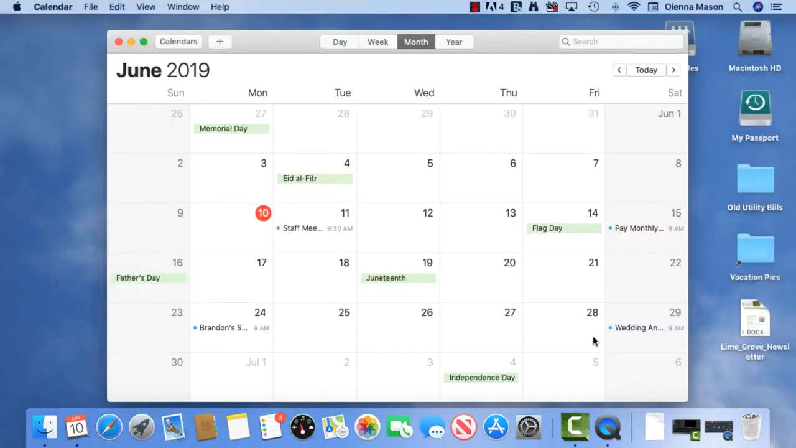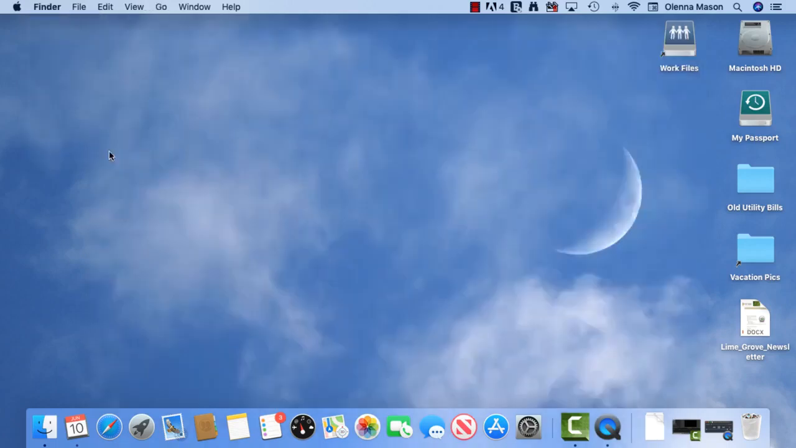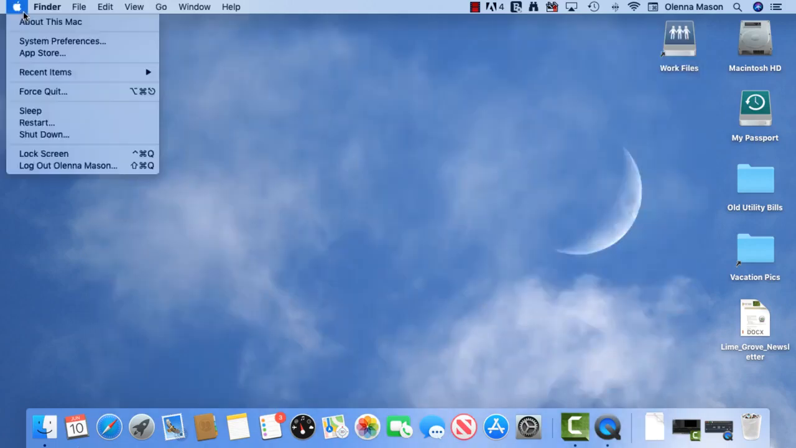Exiting applications is just as easy. In the upper left corner, click the name of the app. Then choose Quit from the menu. Also on the menu bar is the Apple icon. This gives you access to your system preferences, recent files, folders, apps, and much more. You'll also use the Apple icon whenever you want to restart or shut down your computer.